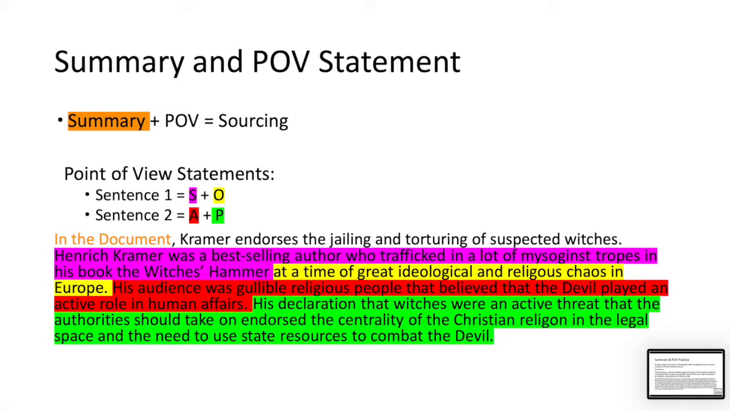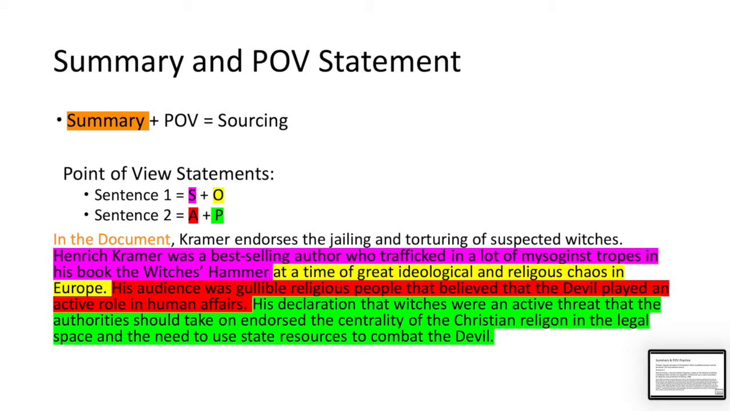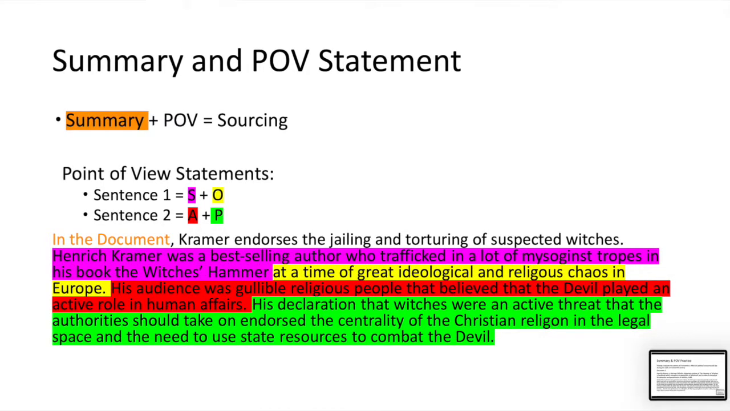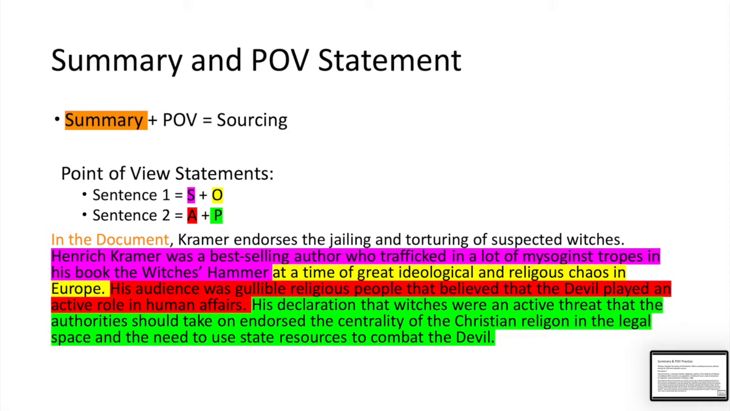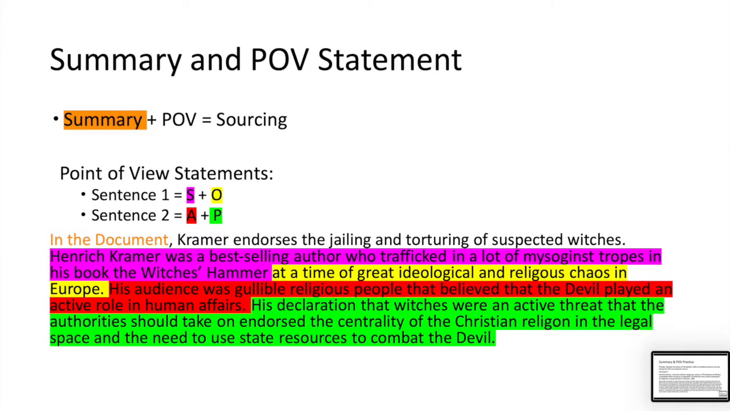So sourcing, like I said, sourcing a document involves a short summary and a point of view statement. Quoting the document is never really useful. Just summarize or paraphrase the document as much as possible. That's going to get you much more coherent paragraphs on the document-based question. So this is an example.